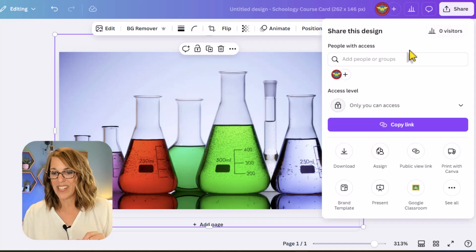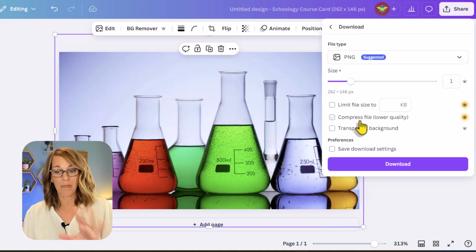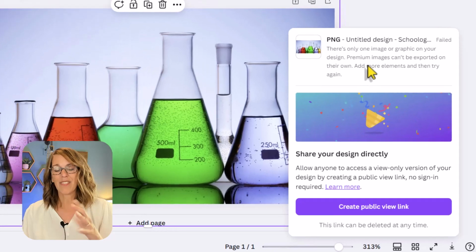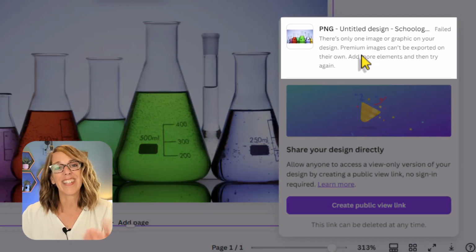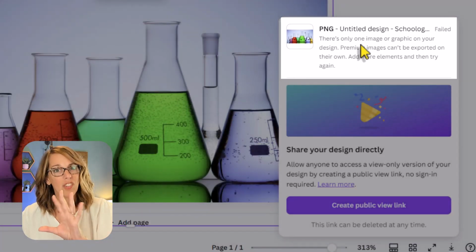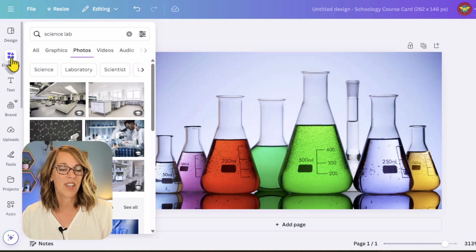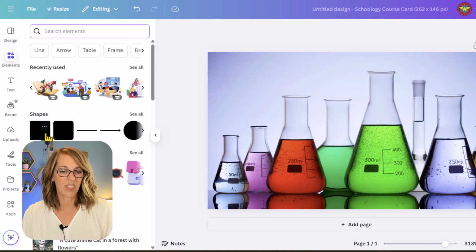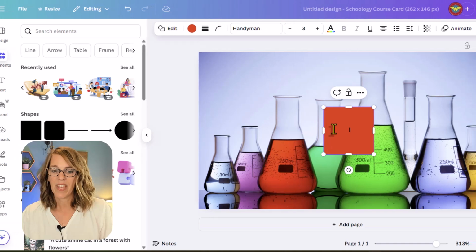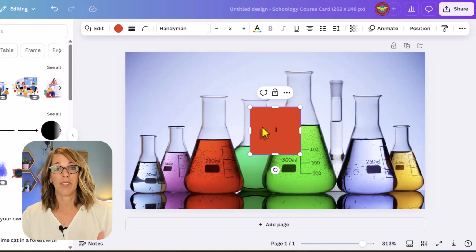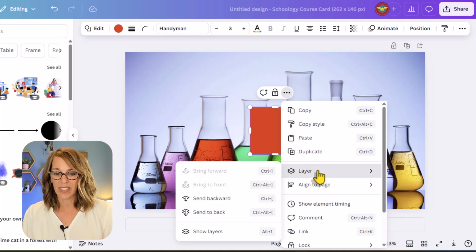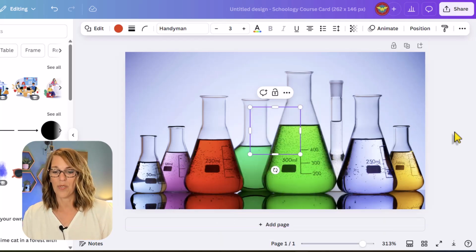Let's attempt to download this. Download, PNG is fine, or JPEG. I'm going to hit download. But then I get this failed message, and it doesn't like to download just a single image. Here's my super easy workaround. We're going to go to elements. Let's get rid of that science lab, and let's just choose any shape here. And I'm just going to send this shape to the back. To do that, you can either click the three dots or you can right click. And then with layer, I want to send it to back.